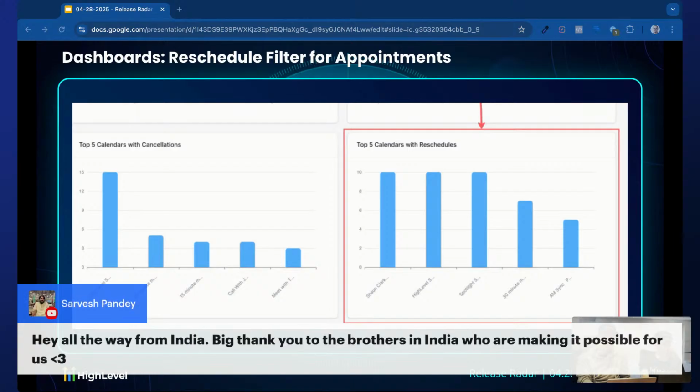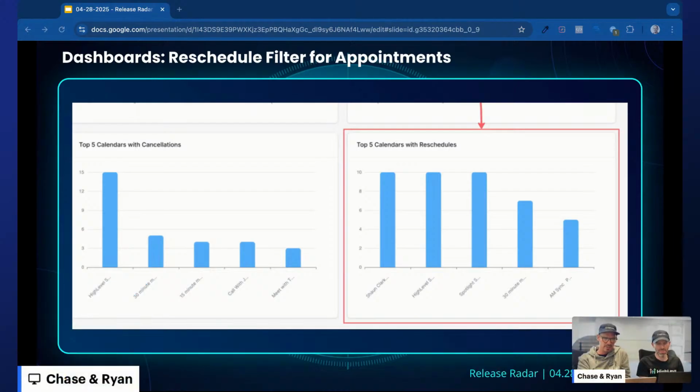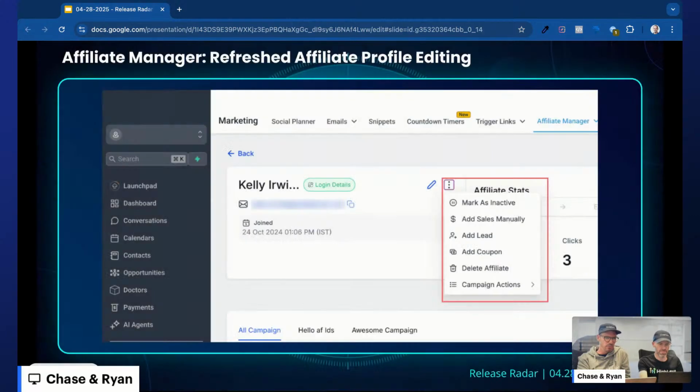We got our next check-in coming in from Sarvesh. Hey, all the way from India. Big thank you, brothers in India, who are making it possible for us. Yes, we have a ton of the team members from India, the leaders that are here on the retreat. I'm surprised there aren't more here in the room, but maybe we'll get a guest check-in in a bit. Thanks for saying hey.